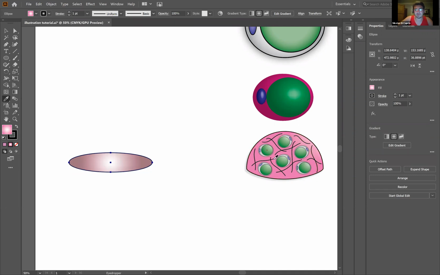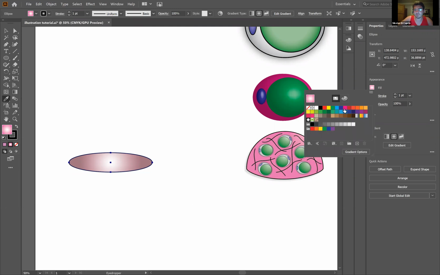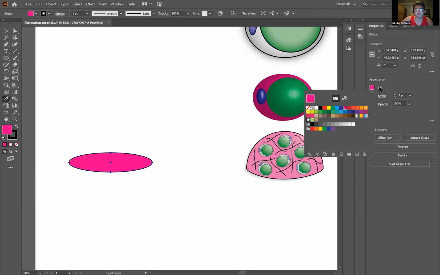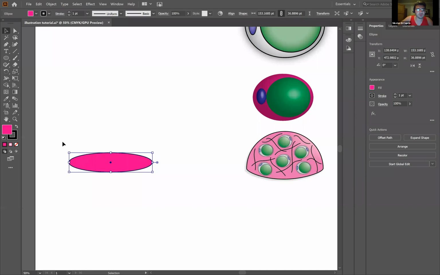And you can see it's a gradient, so it doesn't look the same as the hydrogel yet. But for the purposes of this right now, I'll just make it this pink. It doesn't really matter. Okay, so now, yeah, okay, great. We have this flat layer here.